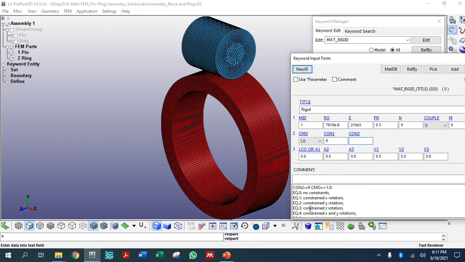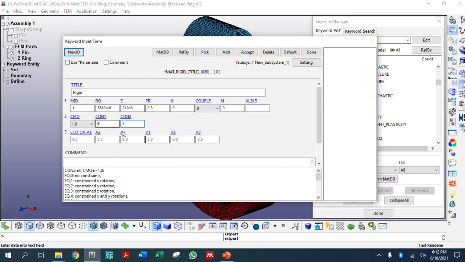The second constraint is for the rotation degree of freedom. We allow the ring to rotate in z direction only and constrain in x and y direction. So in this case, we choose number 4. This is applicable to rigid body only. Okay, then we are done with this, we click on accept.